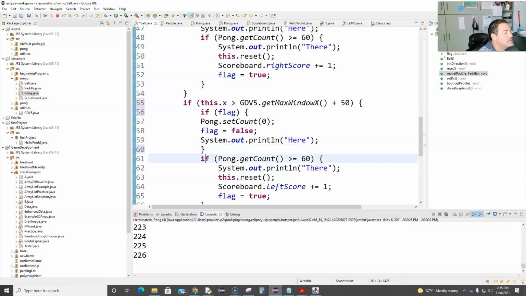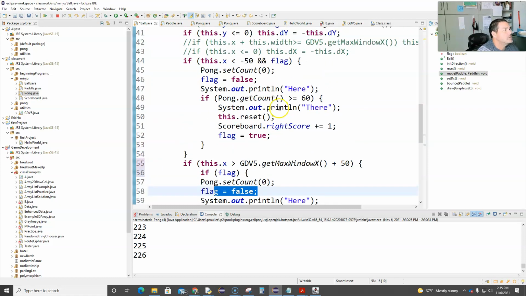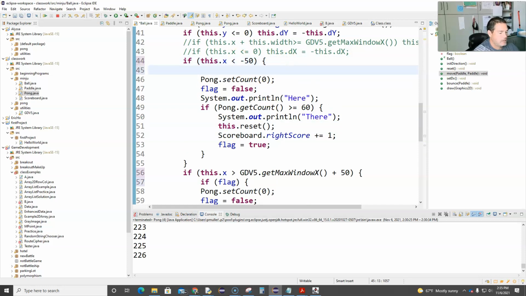So now I'm just saying if Pong.getCount is greater than 60, and then I'll make the flag be true again. Do I need flag for this decision at all? I don't think I do. And again, this accomplishes the same idea here basically, because only if flag is true do I set count to 0, and here I'm making flag false. So it's only going to happen one time until I make flag true again. But when I make flag true again, I've already reset the position of the ball, and therefore x is not less than -50. So I'm feeling pretty good about that.